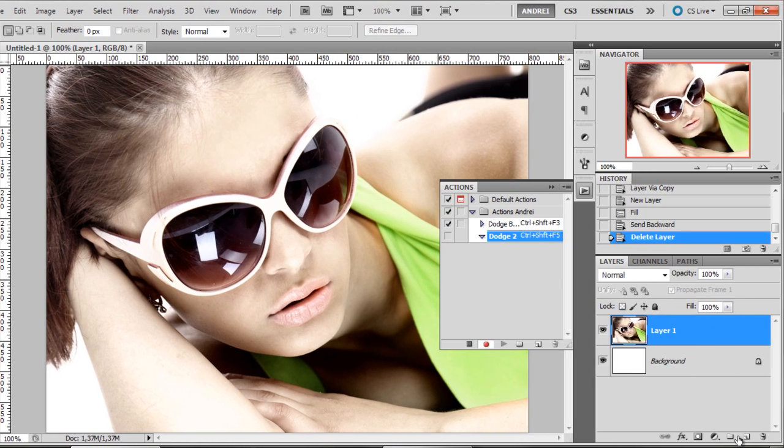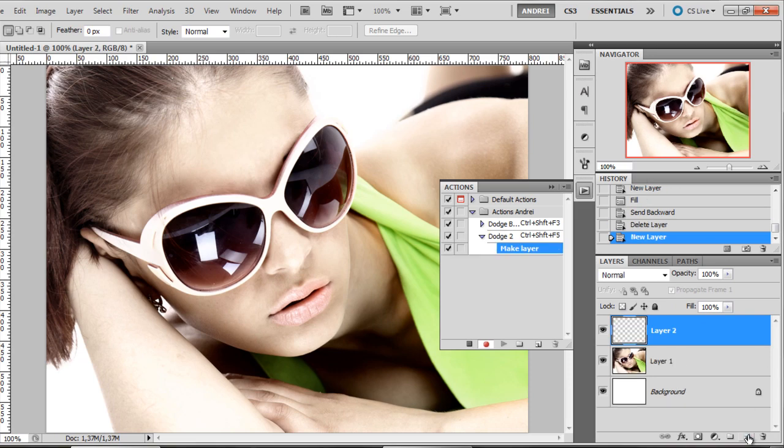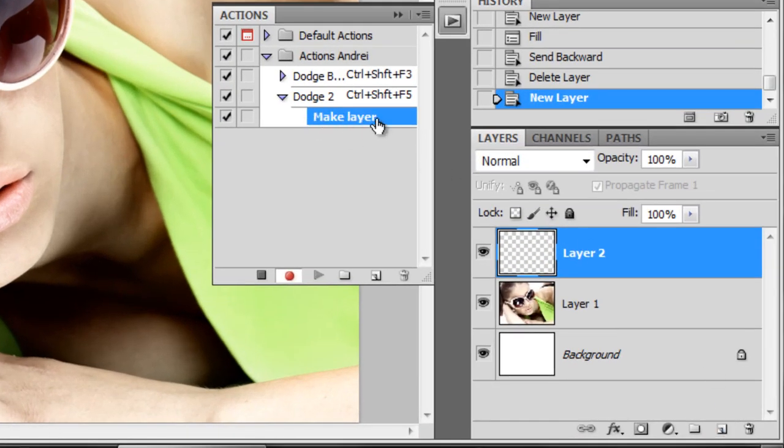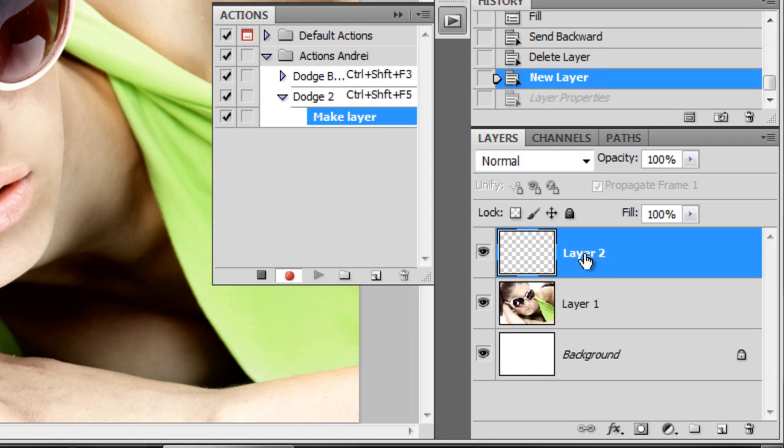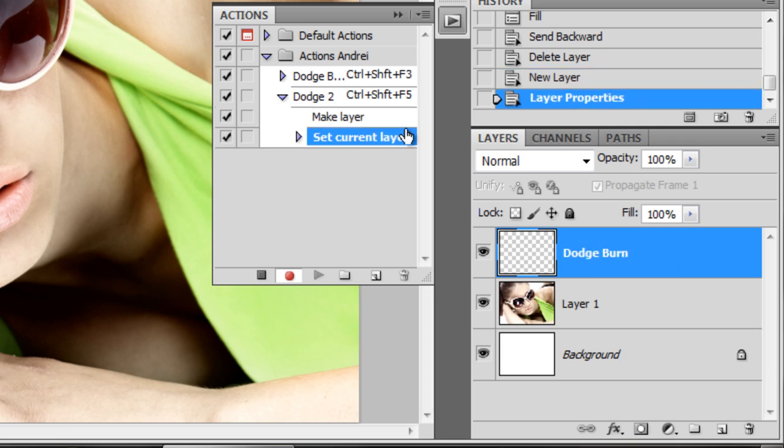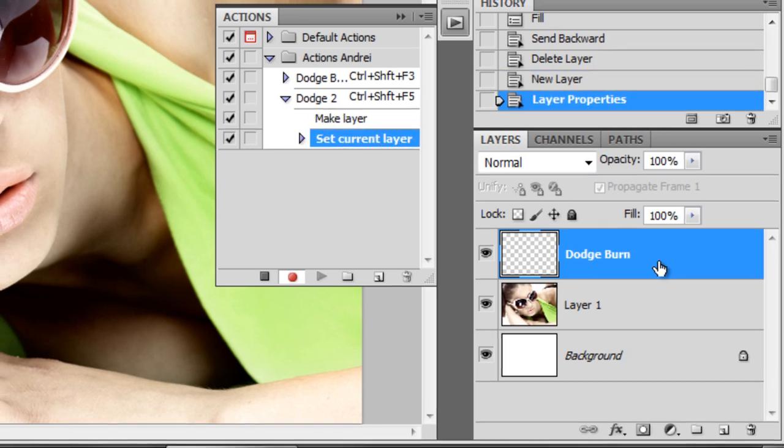So the first thing I did is create a new layer, and you can see the new command has been added here. Next, I changed the name to Dodge Burn, and you see the command has been added here.